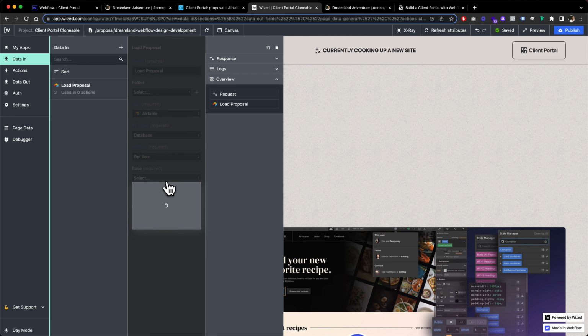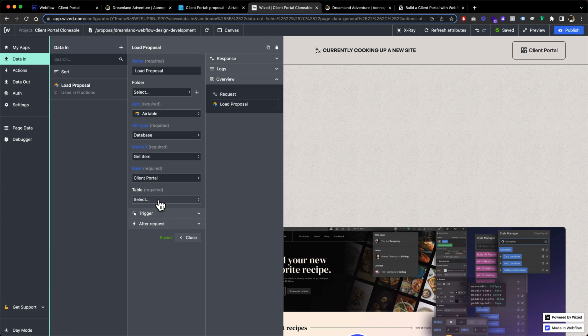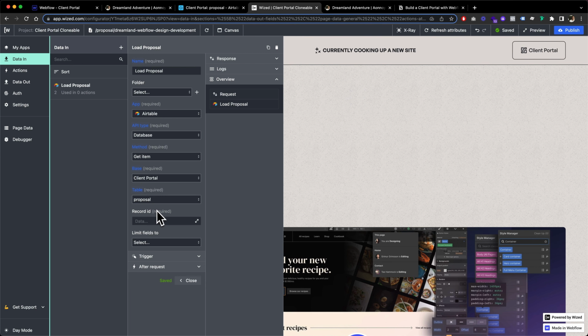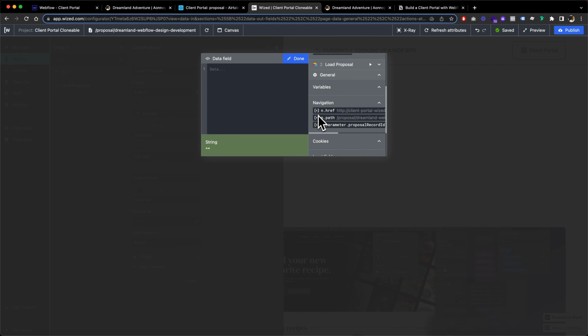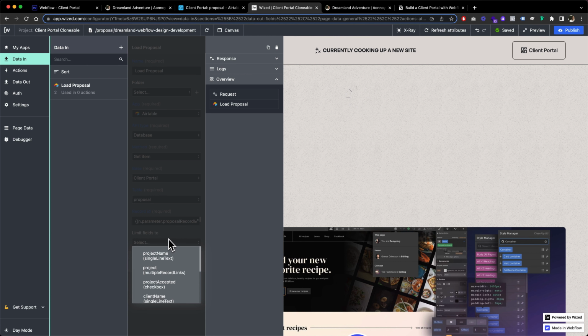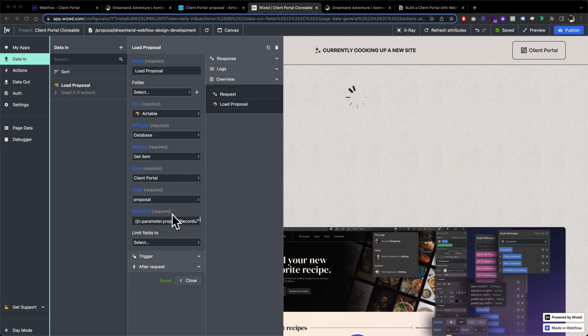Database, get item, base is client portal, table is, what was it again? Proposal. Okay, now record ID is going to be coming from our proposal record ID, because of course the custom code sends the value to the URL parameter, and then Wized grabs that value and puts it in there. And limit fields, well, actually we don't need to do that.